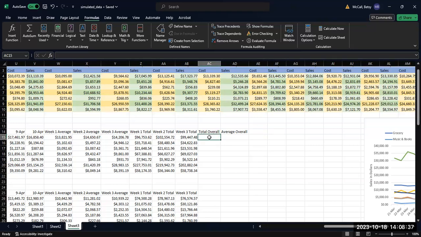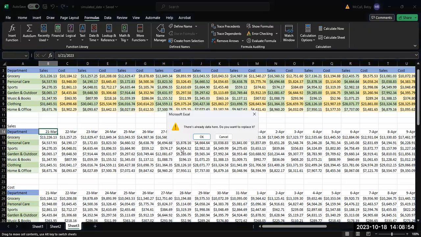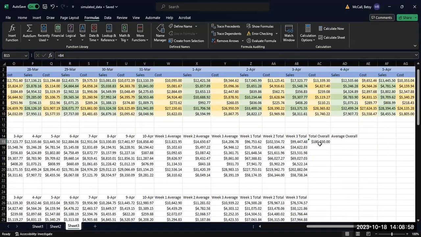If you're calculating the total, the most obvious way is to just highlight all of the cells from all the days of the week, not those ones. Come on, there we go, this one. Boy, that is not what I wanted. Let's try again.